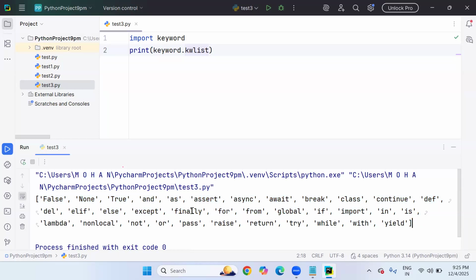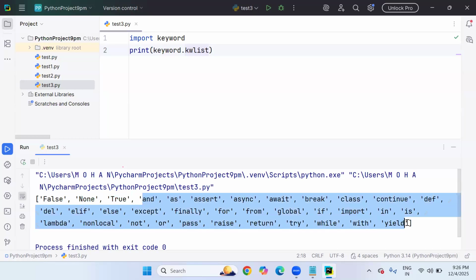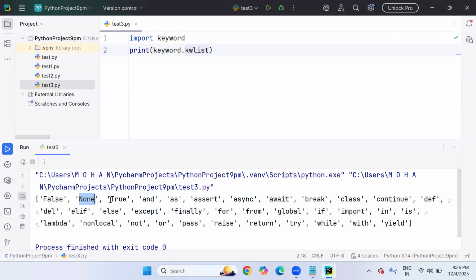So according to Python, Python is a case sensitive language, right, sir? Just because of that reason, you can observe the first three keywords: False with capital F, None with capital N, True with capital T. The rest of all the keywords are lowercase. Only the starting three keywords are uppercase. You have to use them the same way because it is a case sensitive programming language. Okay. All the remaining are lowercase. Every keyword I'm going to explain, sir, according to the topic.